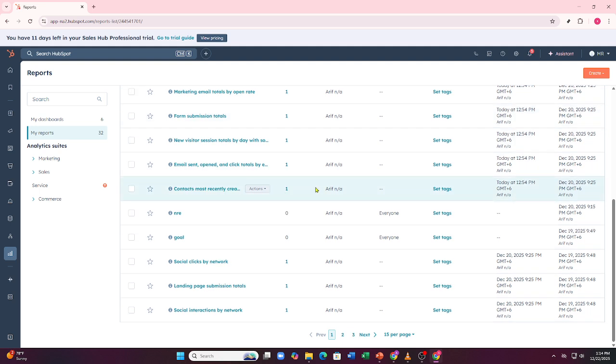To go a bit deeper, check the sales activity reports. These show things like calls made, emails sent, meetings booked, and tasks completed. So, this helps you connect sales effort with actual results.